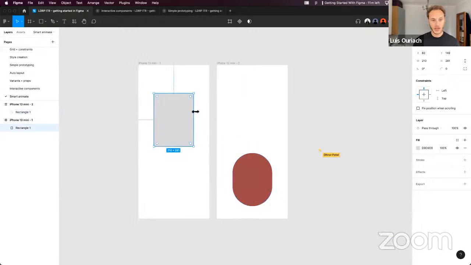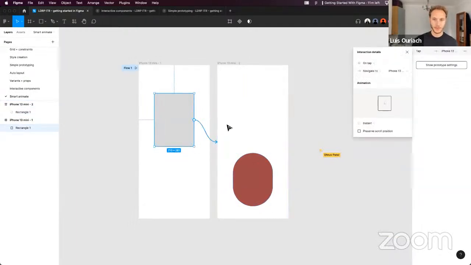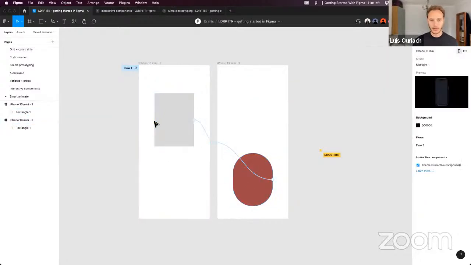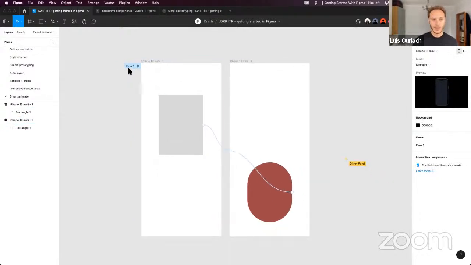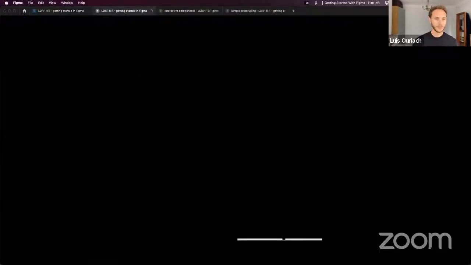If I then select each shape, Shift and E to prototype, drag that over. I'll keep these settings as default for now, currently set to instant. Select the second one, drag that back. So we've now got a back and forward connection. On my prototype now, I get this flow. I can double click in here to change the name if I want. So let's just call this Smart Animate and press play to launch it.